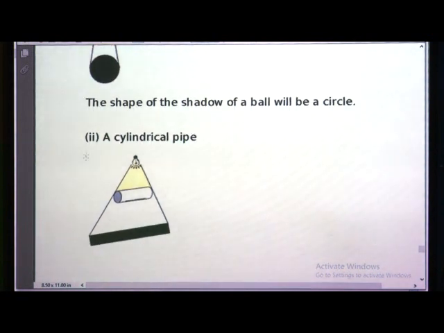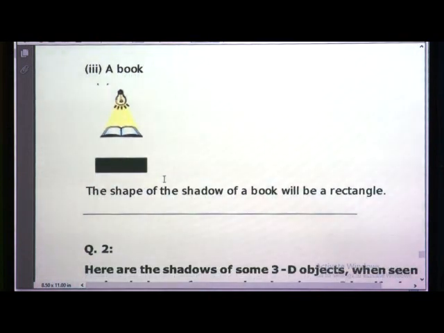Now, what will be this? A cylindrical pipe will show the shadow of a rectangle. Yes, when light is passed at the top of this object, we will have a shadow in a rectangular shape. Here is the shape of the shadow of an open book: when light is passed through the open book, or we can say it is at the top when the bulb is on, we will have a shadow of the open book like a rectangle. The shape of the shadow of the book will be a rectangle.